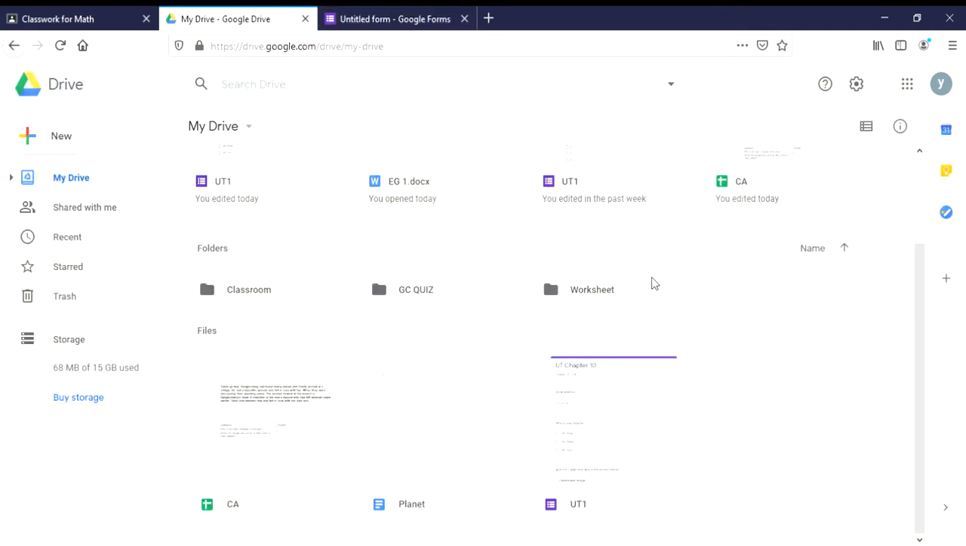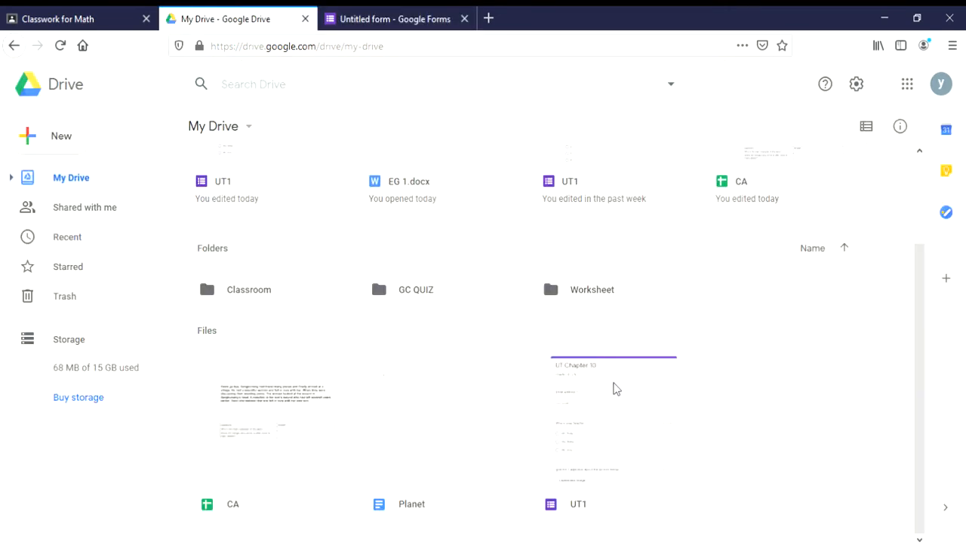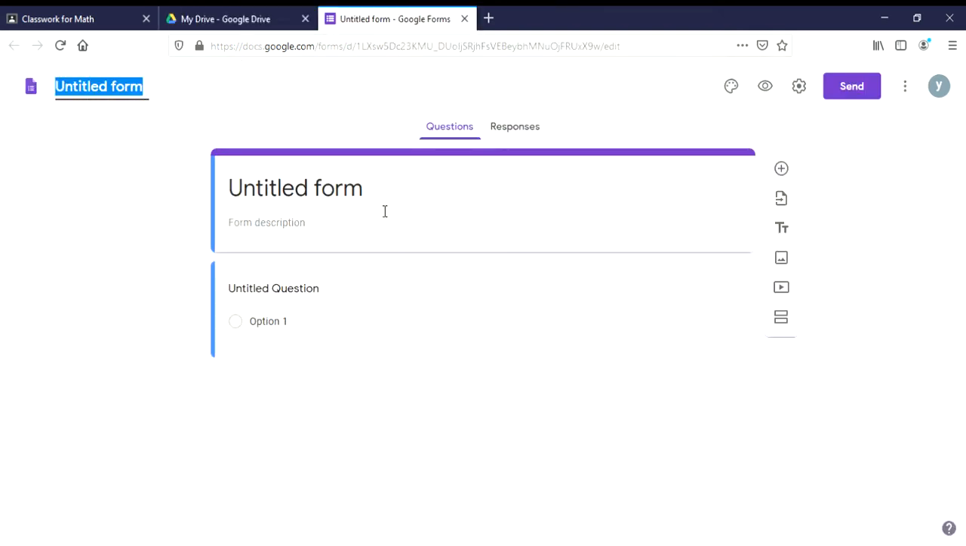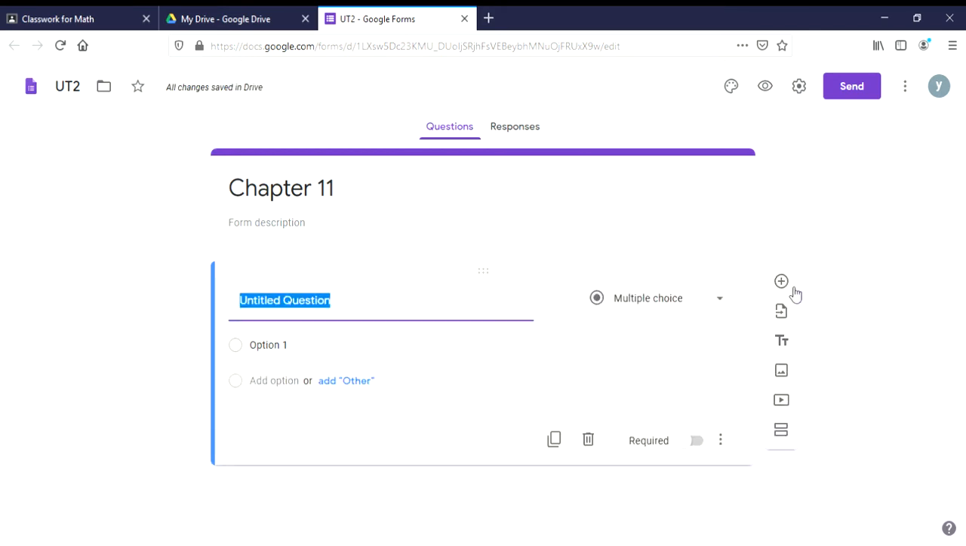In here, if you see from the one that I have created, the UT one, this is this big one, the top one, I'm sorry. And then in here is the unit test chapter 10, right? So it will be the one that I put here. So let's create the next one, unit test 2. For example, this is chapter 11. So what you can do is you can create as many questions as you want to.